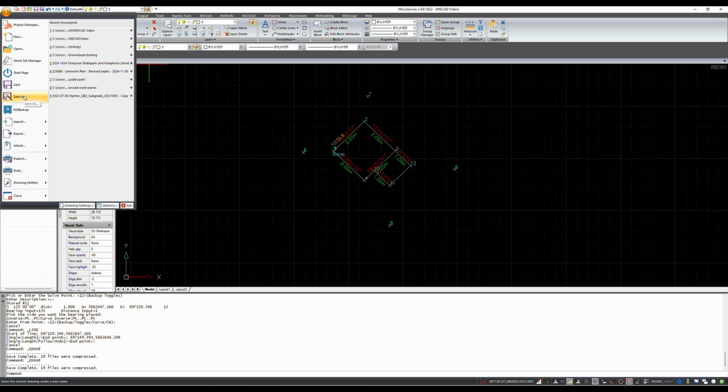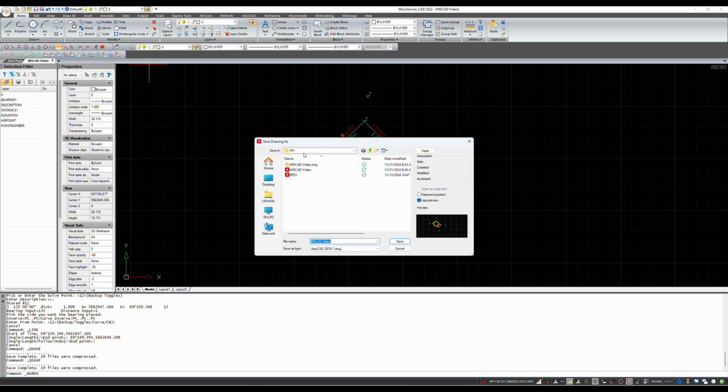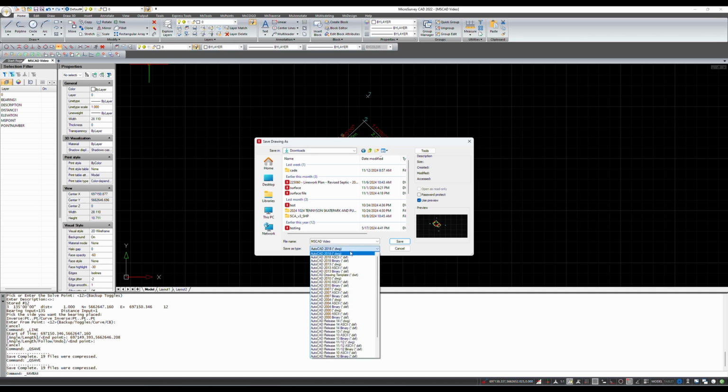And after I hit Save As here, I'm going to get the option to choose where I'm going to save my file. In my case, I'm going to place it in the downloads to make it really easy on myself. And then I'm going to need to select my Save As type.